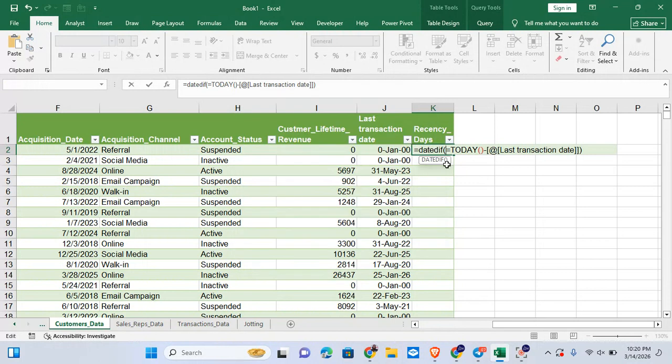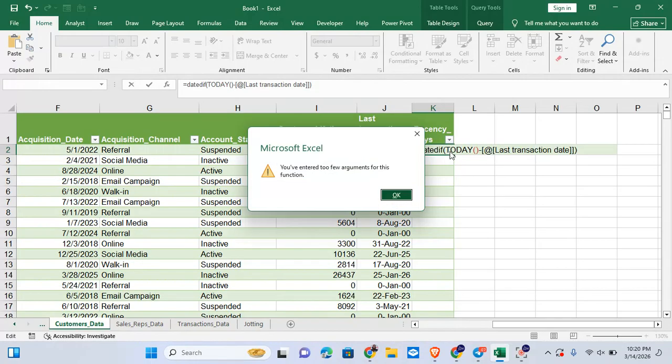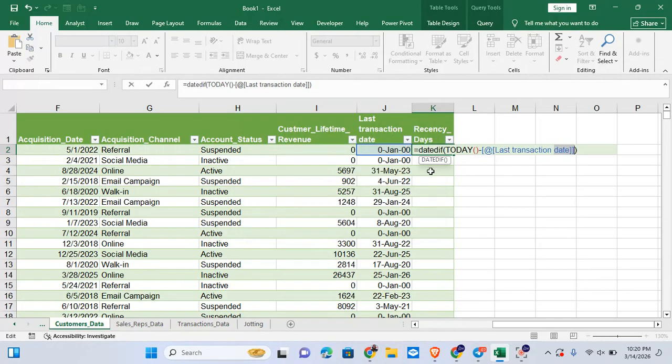Hey, wait. It doesn't even make sense. Okay, I'm supposed not to put that today. What am I missing? Could it be the opposite? I'm not sure, but let's try the opposite. This guy minus today's date. It doesn't even make sense.